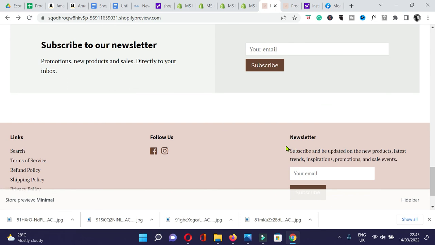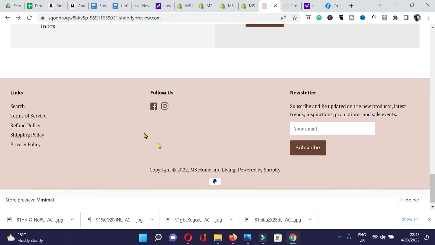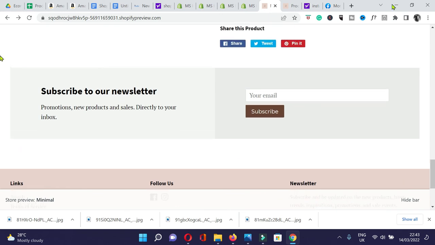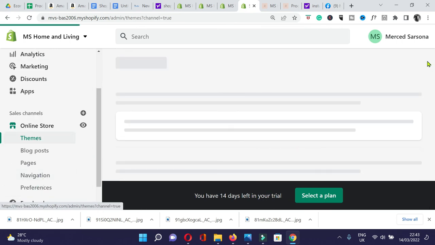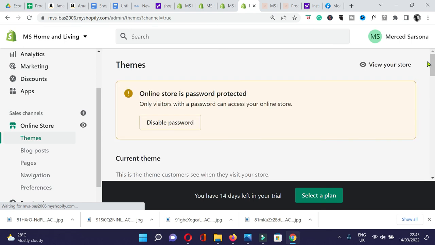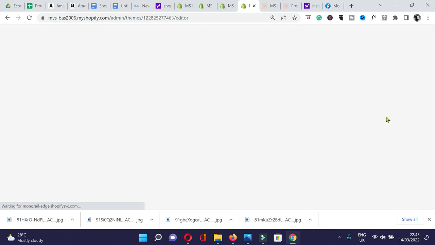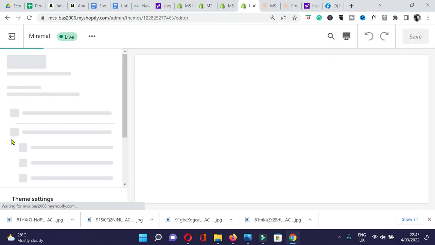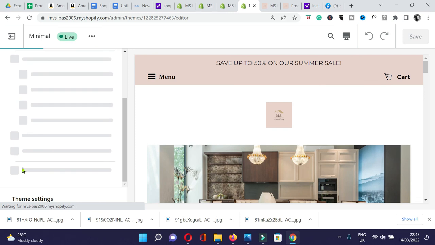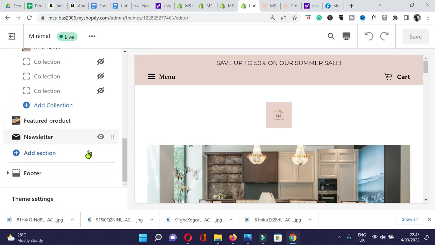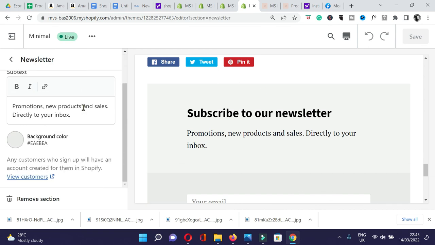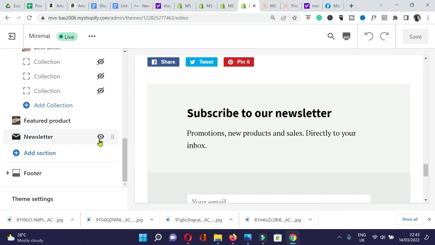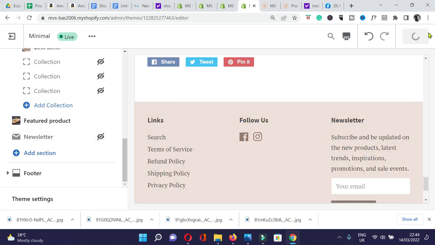Since I already have the newsletter part in here, what I'd like to do is delete this part. So let me just go back to the editor. We go to online store and then customize. Newsletter. So I'm gonna hide that one. Just save.